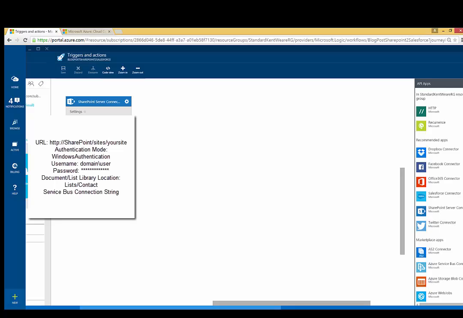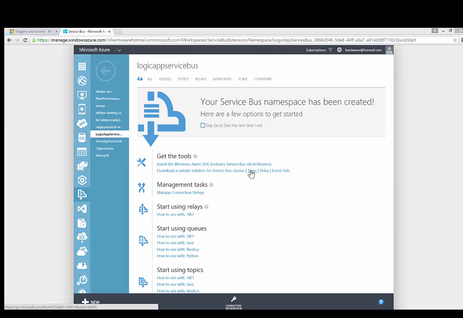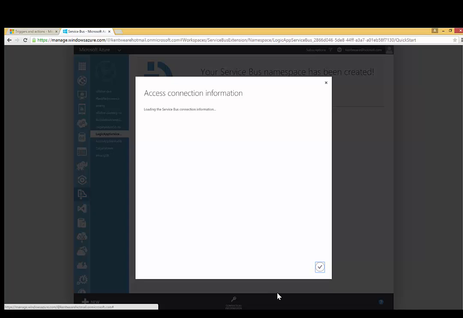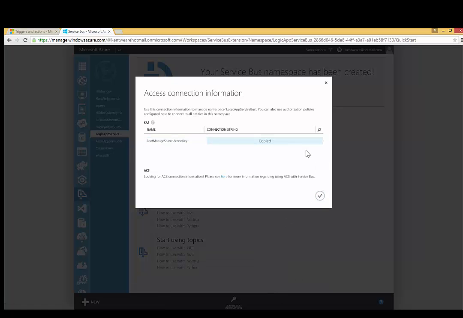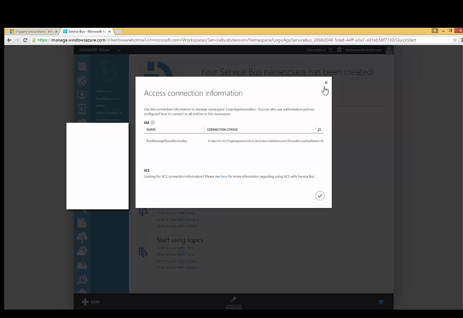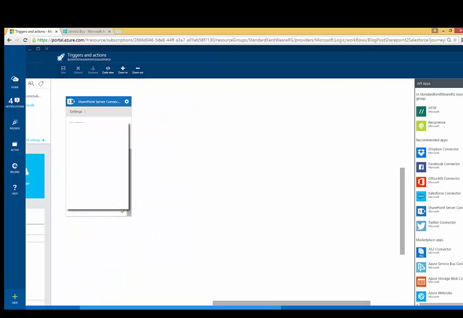And I also need to provide a service bus connection string. And the reason for this, we're going to use a hybrid connection in order to bridge the Azure cloud with our on-premise data center. In order to get my service bus connection, what I've done is I've gone into the current production Azure portal, provisioned a service bus namespace, and now I can click on the connection information and go ahead and copy my SAS token. I'll head back over to the Logic app, and I'm going to go ahead and paste that into my service bus connection string text box.